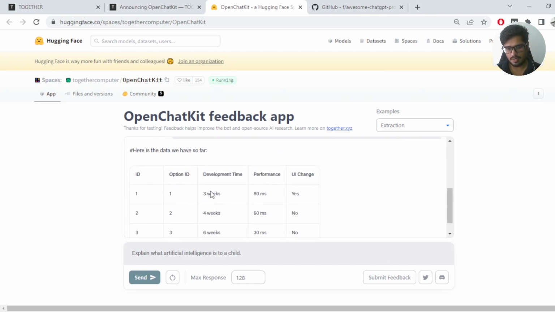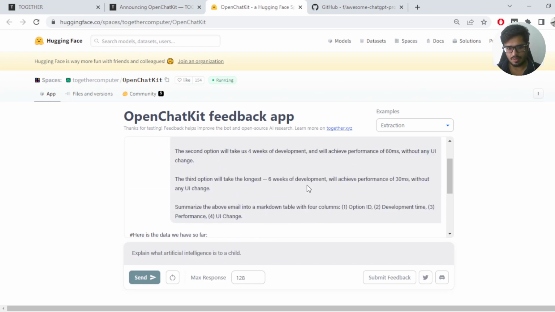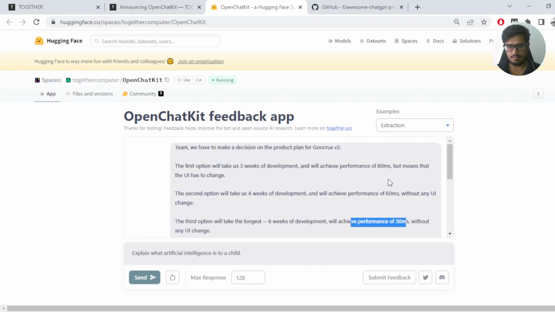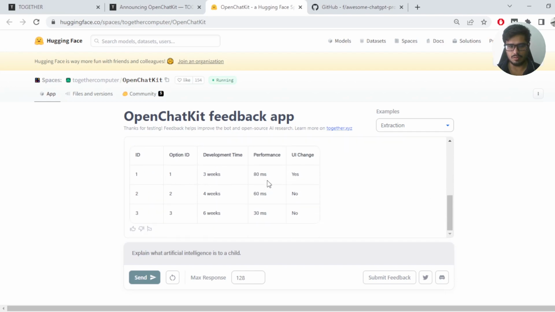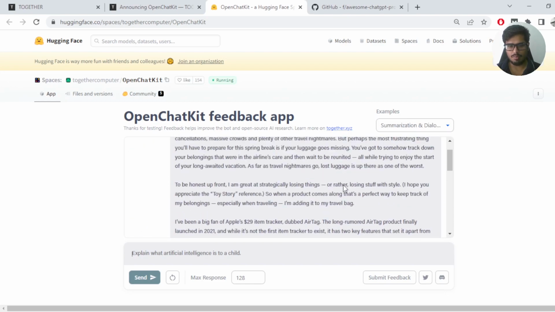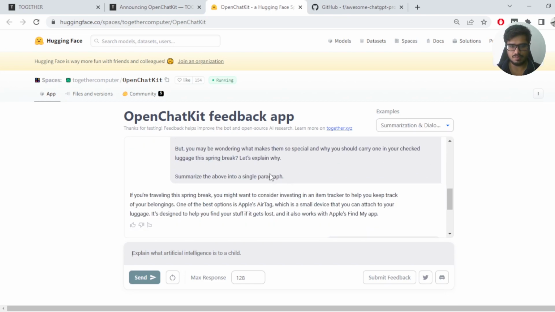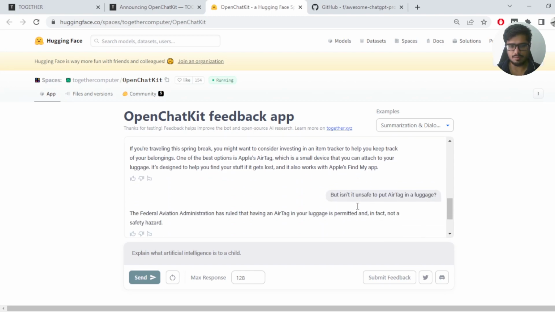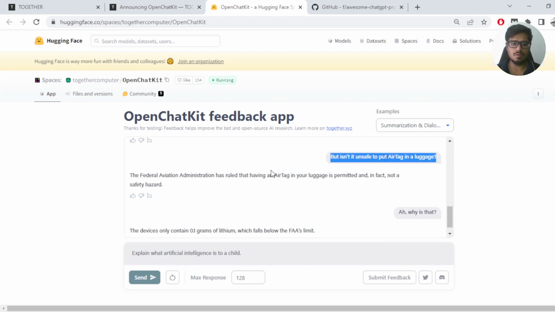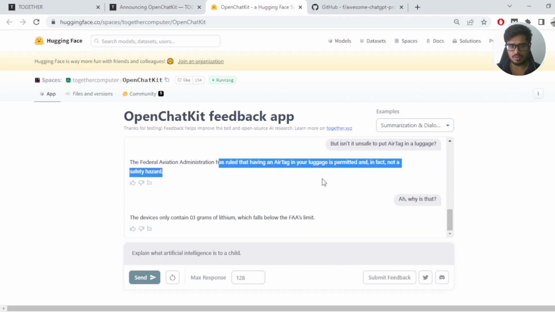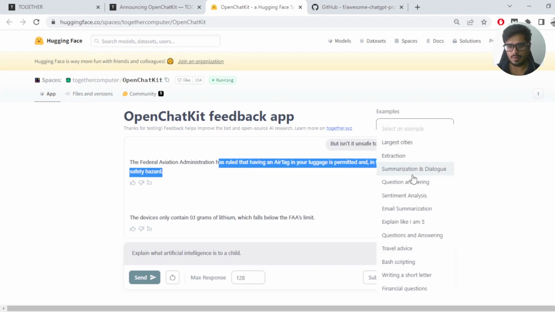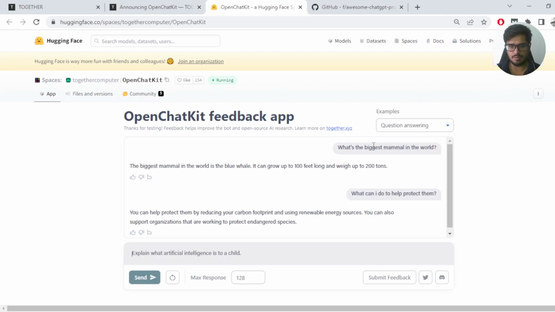Next it can do extraction, where you give a bunch of text, and you can see how it's created a table extracting relevant information from the text itself. It understands what performance is, so you see it will achieve a performance of 30 ms, 60 ms, and it has segmented those into different columns. It can summarize and have a dialogue. You put in a paragraph and say summarize the above into a single paragraph. It went ahead and summarized it in a paragraph, and then you can also have follow-up questions with the bot itself. Then there's question answering, where you can just ask certain facts and it will give those out for you.